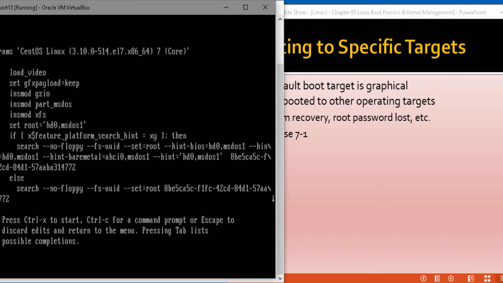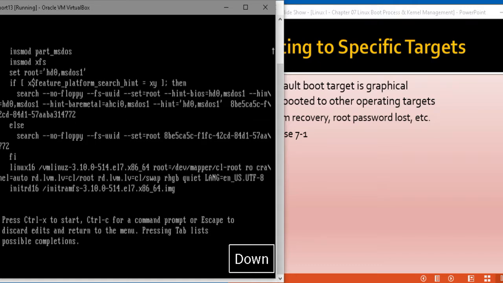So we need to press the letter E to edit the selected item. Press E at this point, and this is the grub.cfg file. What we need to do is go to this line, linux16. Are you with me? Go to this line, linux16. This is the name of the kernel, vmlinuz-3.10.0-514, etc., the location of the root file system, mounted in read-only mode, and then a crash kernel, etc. So go to the end of the line that begins with linux16.